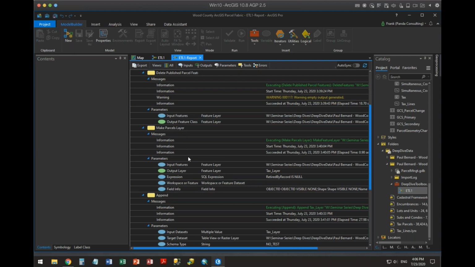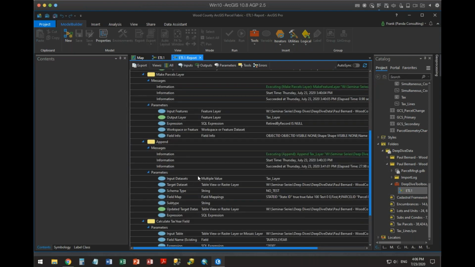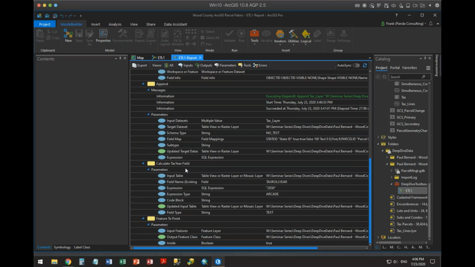Here's the make parcel layers. Here's the append parcel layers. Here's the calculate field. Here's the feature data set. Oh my gosh, what I wouldn't have done in ArcMap to be able to document my model just like this, so that I could debug this and figure out what the heck is going on and what's happening here. So by default, if I turn on auto sync, it updates this record every single time I run this, just to make sure.